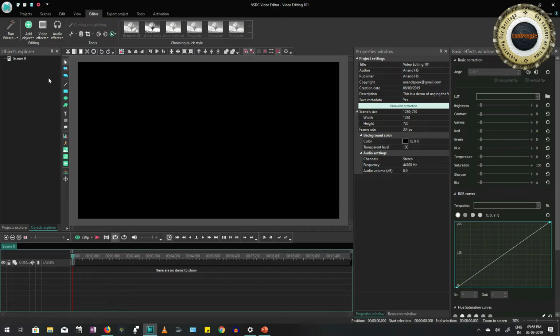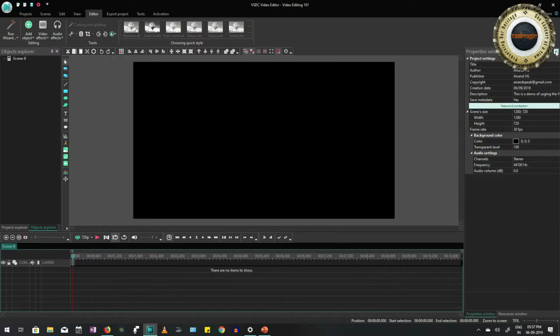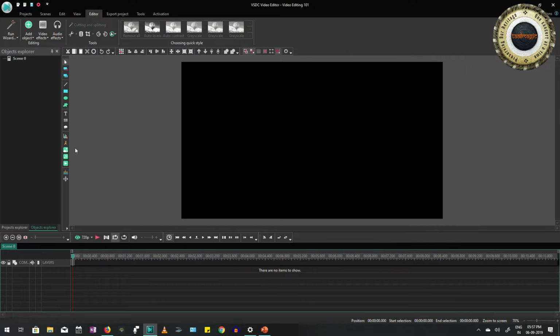Okay, so on the left you have the Objects Explorer. Right in the center, this is the preview screen where you will be able to see in real time what is happening to your video. Towards the right, I have the properties window, and then I have the basic effects window. So if you don't like a cluttered screen, go ahead, close everything, and yeah, you have a bigger area just to take a look at what you're working on right now.